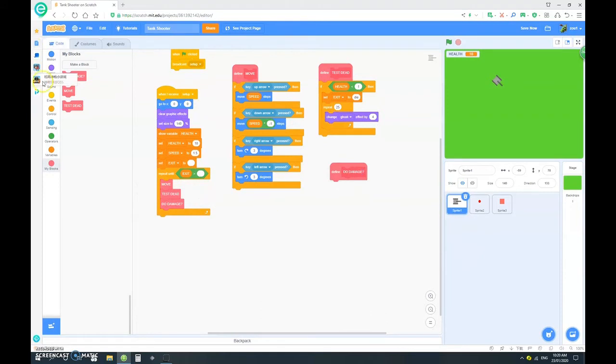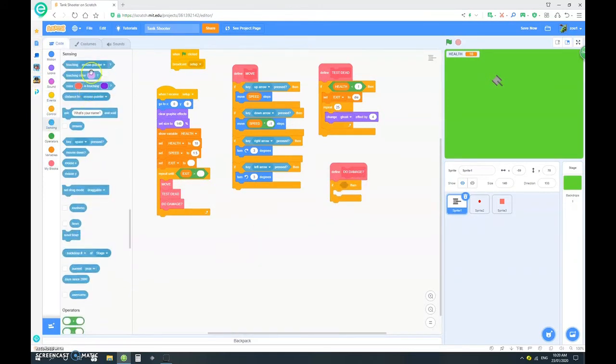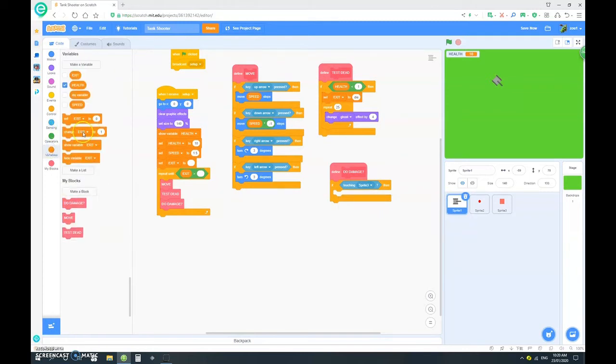Define do damage. So if touching sprite 3, then change health by -1. However, this will probably not work since these are clones and not the actual sprite.